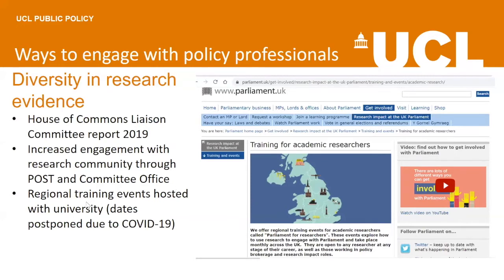So POST also offer policy fellowships and placements for researchers and academics to join the department for 2 to 3 months, and you're involved with things like working on POST notes. So those are the briefing notes and other documents. If you're interested in getting more experience with that, I would definitely encourage you to do that.